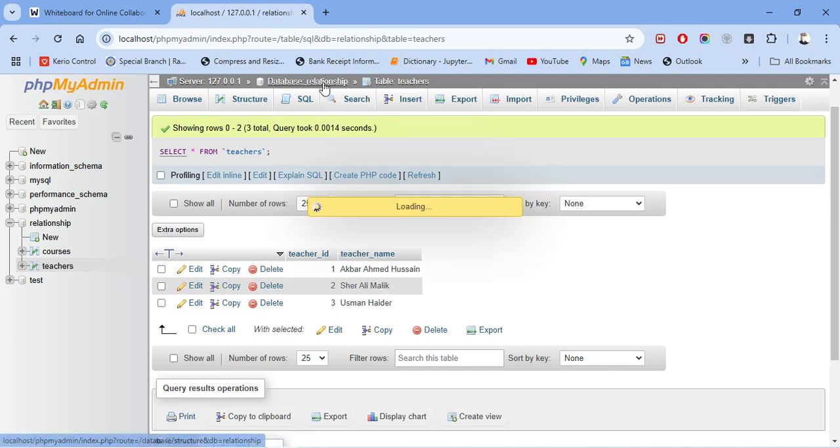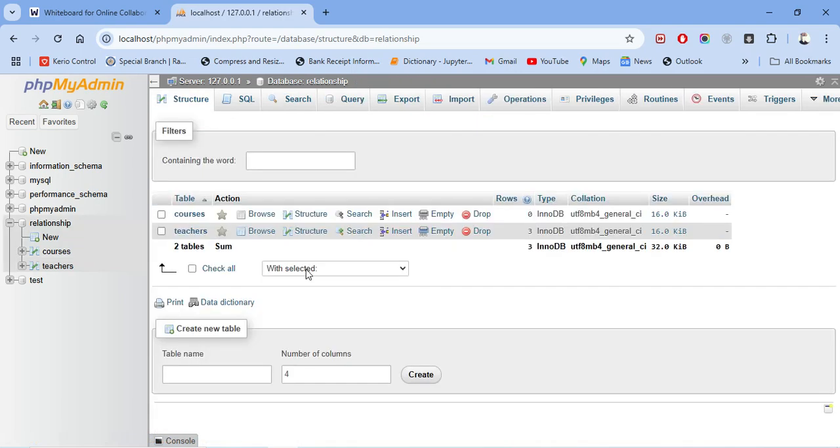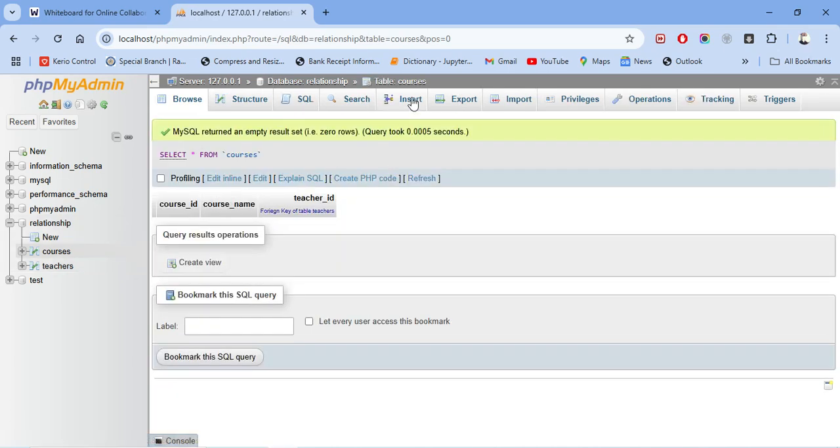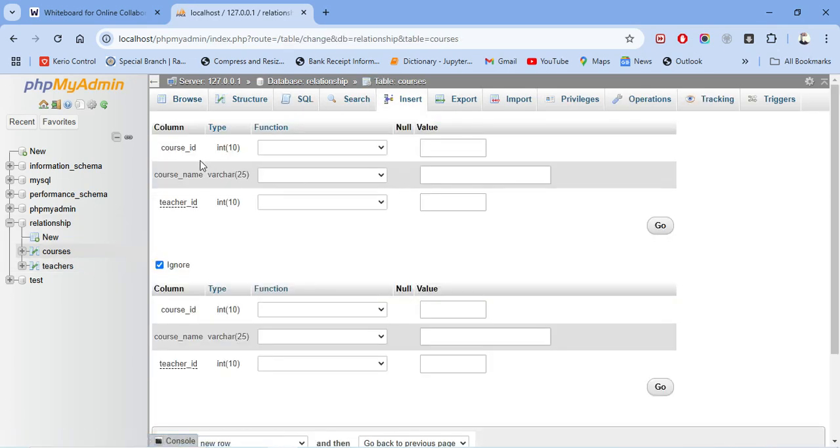So now I'm going through relationship again and click on courses, and here I am inserting data in courses. ID is a primary key. If you want to enter it, okay. Otherwise, it will take a value by default starting from 1. So for this, now I am entering 1 and course name web development. So here, course web development is being taught by teacher ID 1, whose name is Akbar Ahmed.